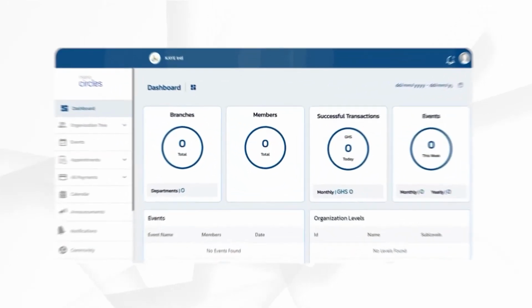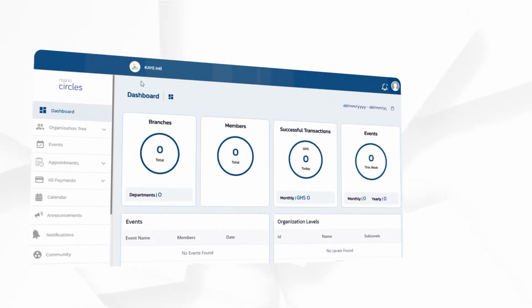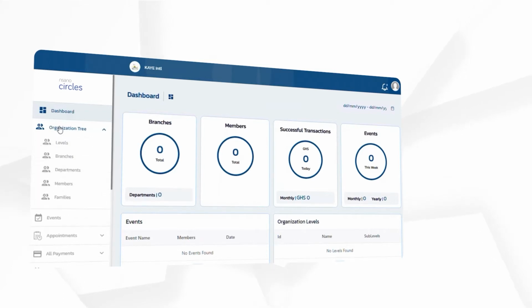After sign up, you are presented with a dashboard which gives you a snapshot of all relevant information on Circles. You need to set up your church at this point to enjoy the full benefits of the platform. The first thing to do is to set up your organization's hierarchy.